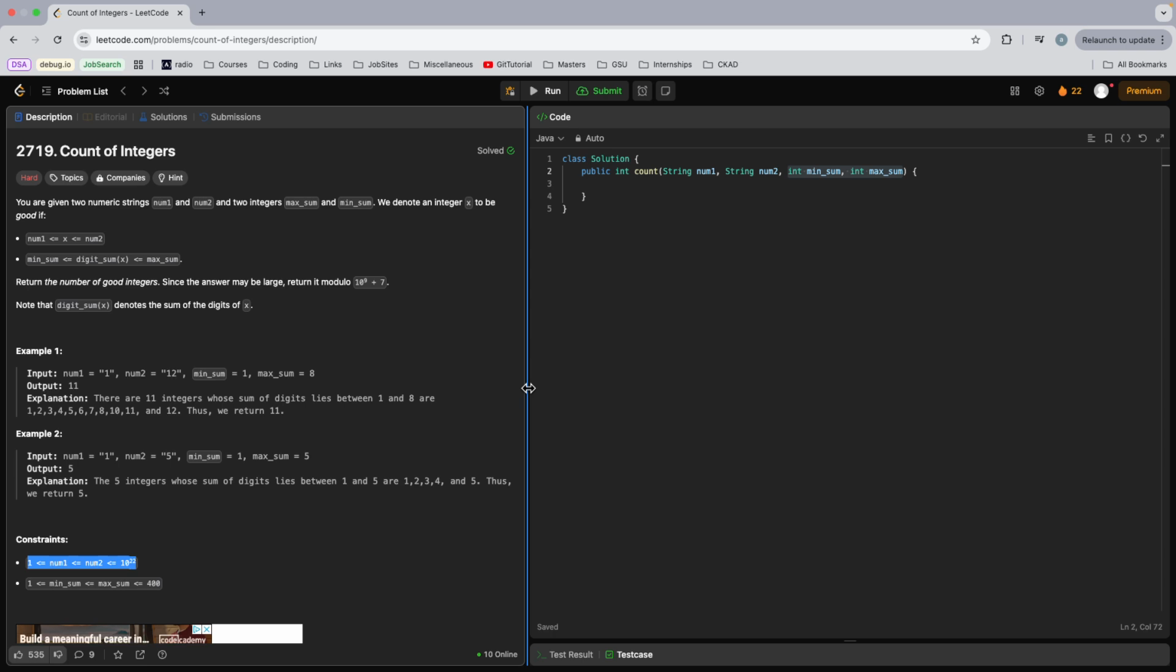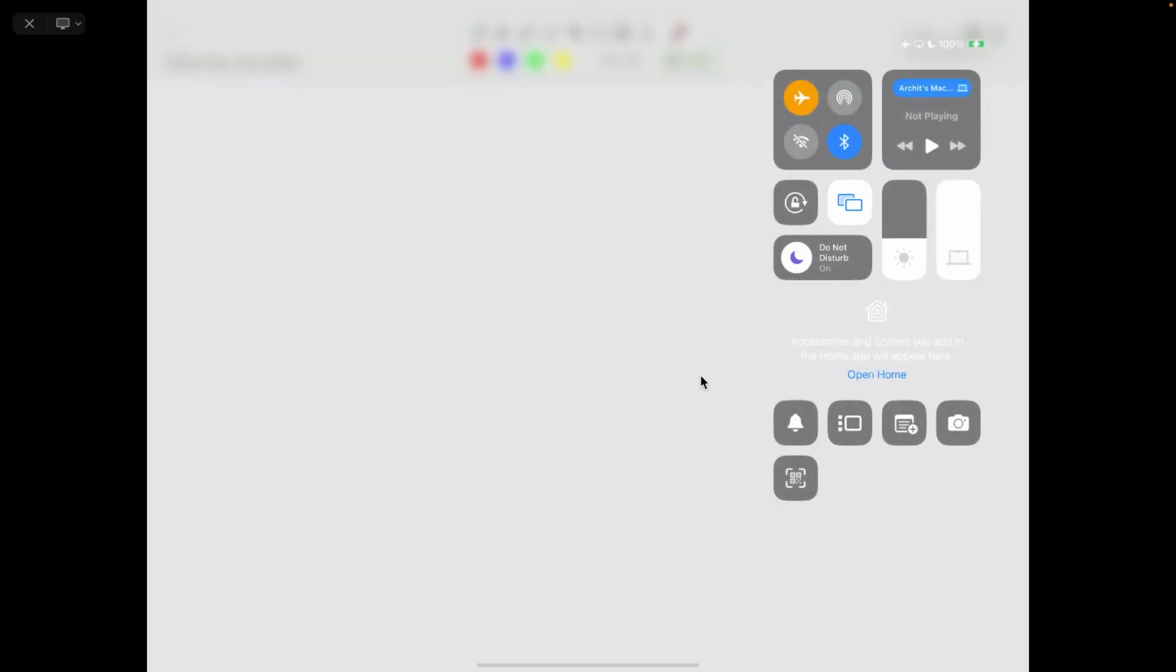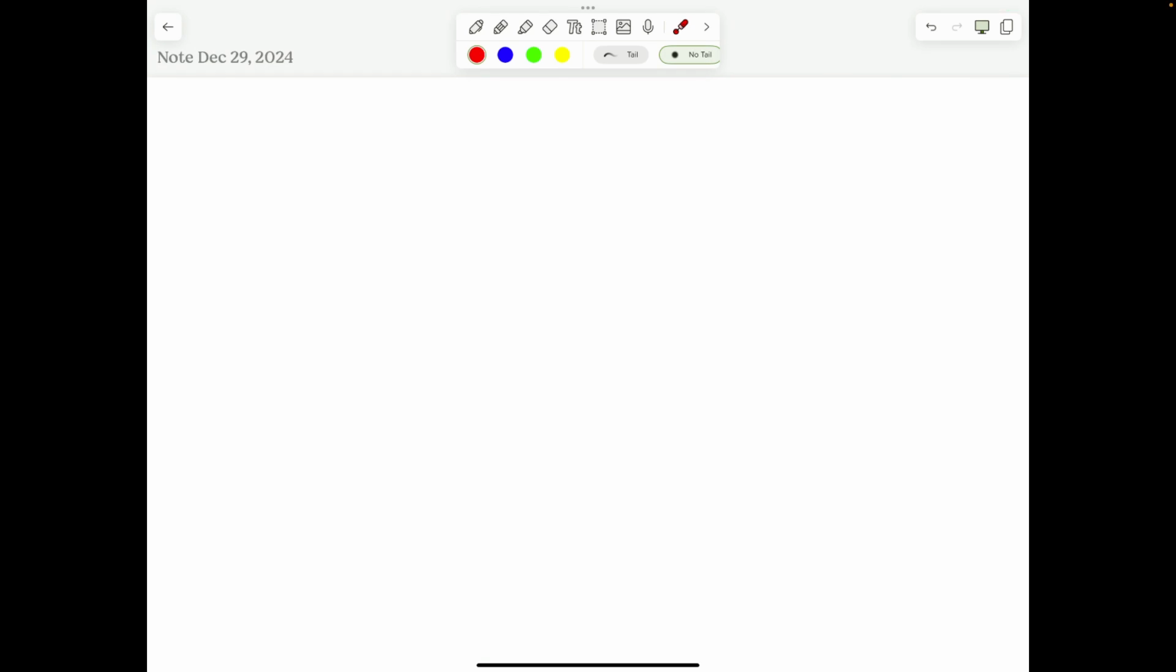Okay, so now we have the idea of what the question is asking. Let's try to find a better way to do this. So what the question is asking is, we have a lower range and we have an upper range, right? We need to find all the numbers between these ranges whose digit sum lies between some value min and max.